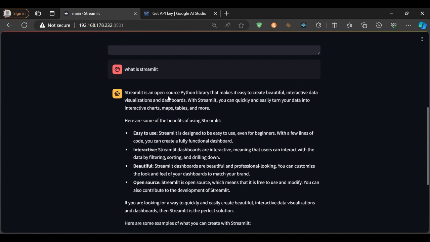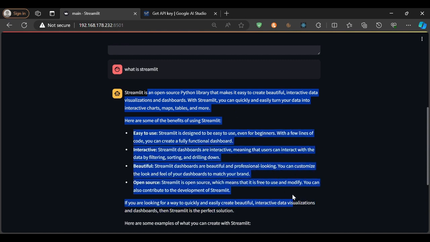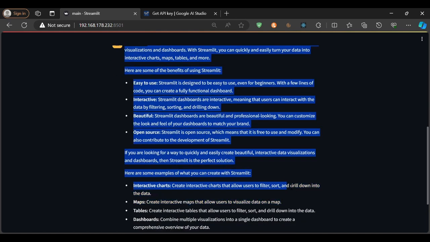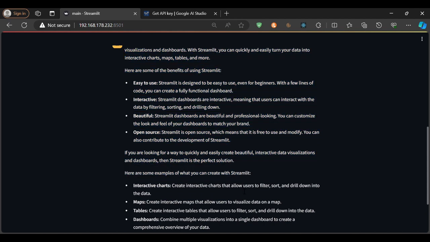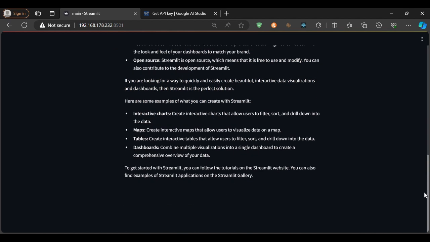Streamlit is an open source Python library that makes it easy to get beautiful interactive data visualization and dashboards. With Streamlit, you can quickly and easily turn your data into interactive charts, maps, tables, and more. And it will then outline some benefits of using Streamlit, give an example of what you can create with Streamlit, and then tell you what you should do if you want to get started with Streamlit.